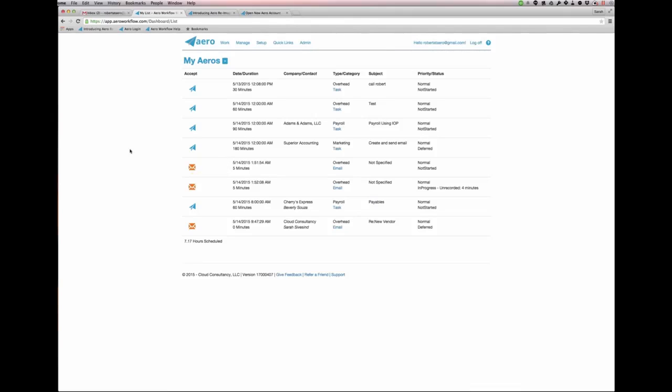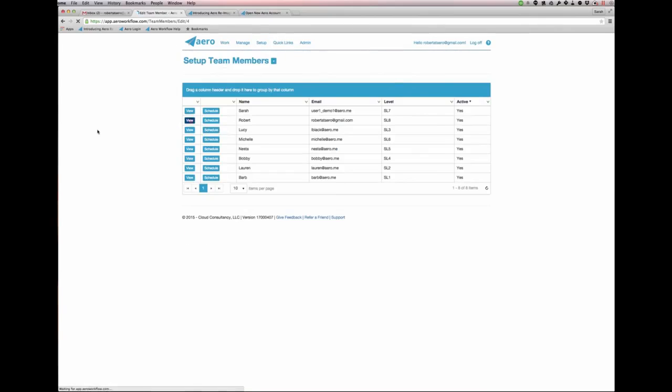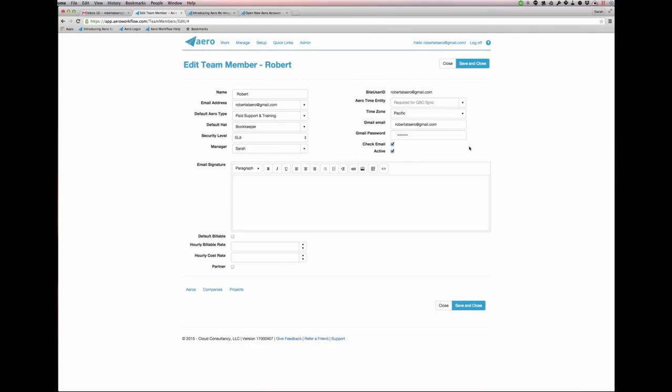We've built Aero so that you can set it up to automatically pull all your Gmail into Aero, and you can set that up in the setup of the team member. So every team member can set up their own preferences about whether or not they want their Gmail in there. Once you enter your Gmail ID and your password, you also have to check this box that you want it to check your email.